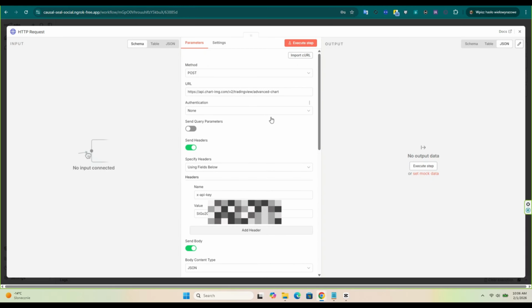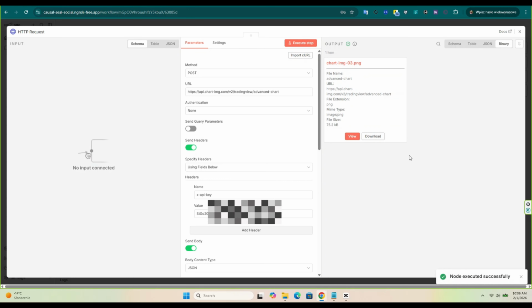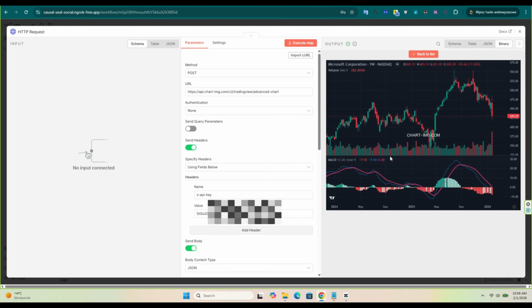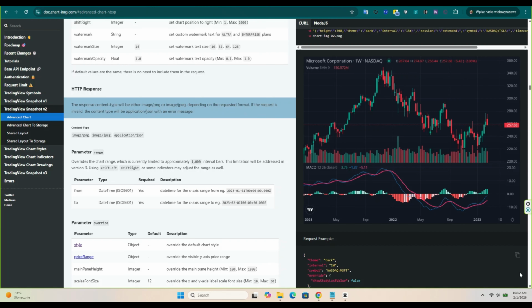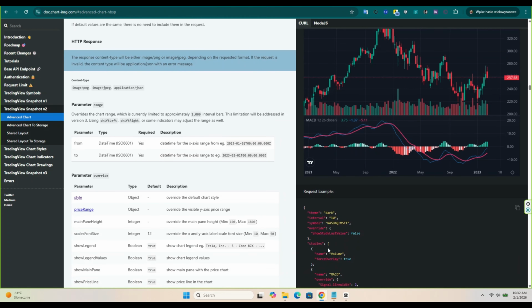We paste in our API key and run the request to check whether the chart is generated correctly. From the sample request, we should get a generated chart from Microsoft Stock. Now I'll show you how to properly construct a request.